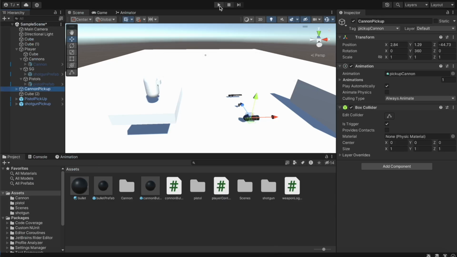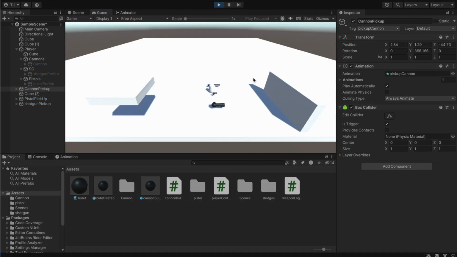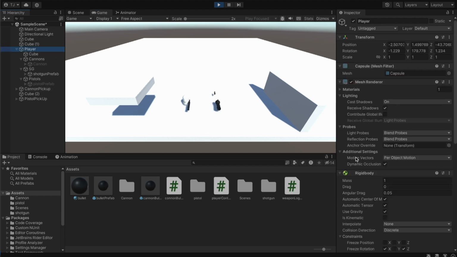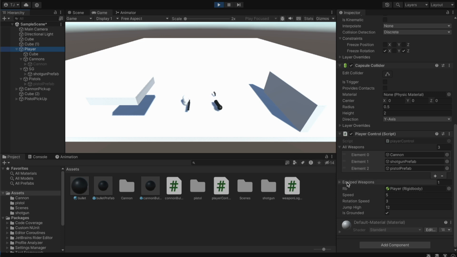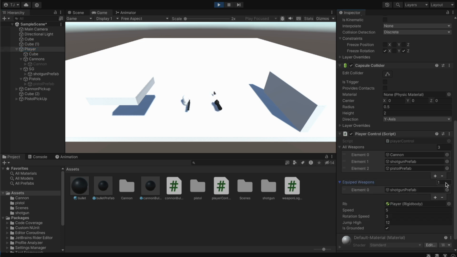Press play. And now let's pick up the shotgun, and as you can see, it's working. Alright, now let's click on our player and let's see what's actually going on. So go under equipped weapons, we're gonna go over here. As you can see, this has been resized. Now the length of the array is 1, and under element 0 we have the shotgun prefab.